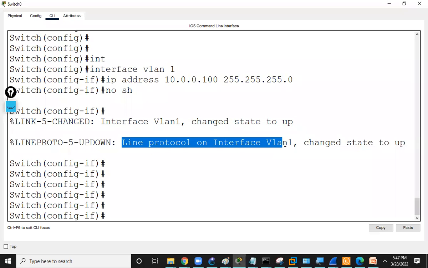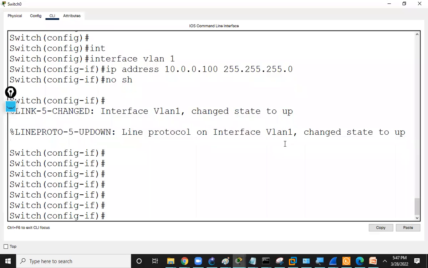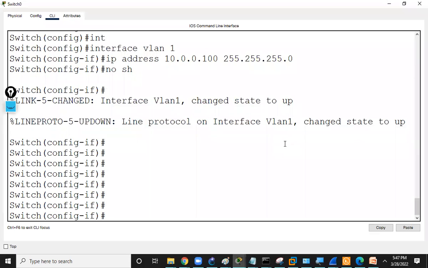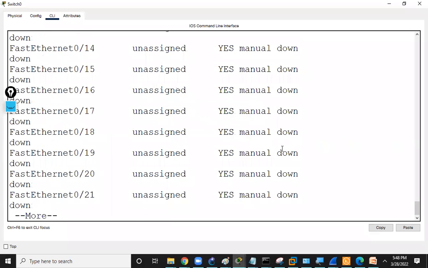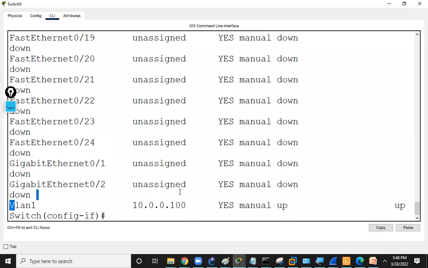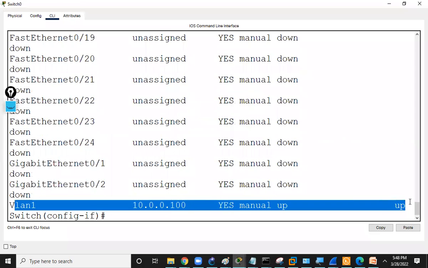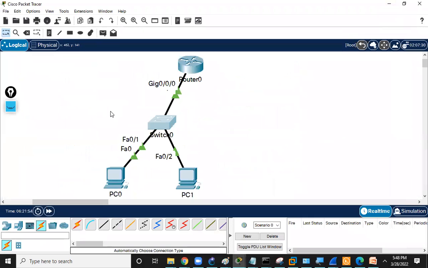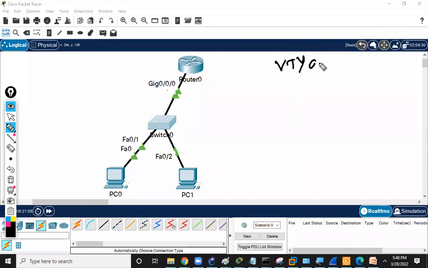This is a virtual interface. You can't see this VLAN 1. I've just assigned an IP to the switch, for the entire switch. So do show ip interface brief. You can see here VLAN 1 has an IP of 10.0.0.100 and it is in up/up state. Clear? Okay, now once you have set up these things, you can go for the VTY access.